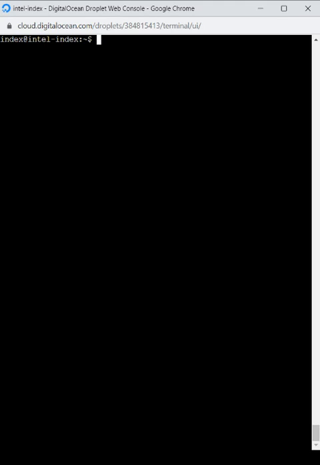So to confirm that you have wkhtmltopdf installed on your system, you can do wkhtmltopdf --version, and I have version 0.12.6.